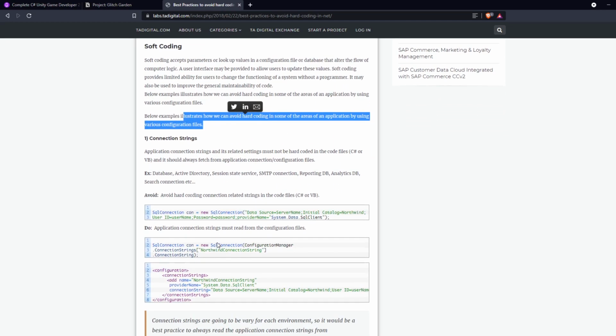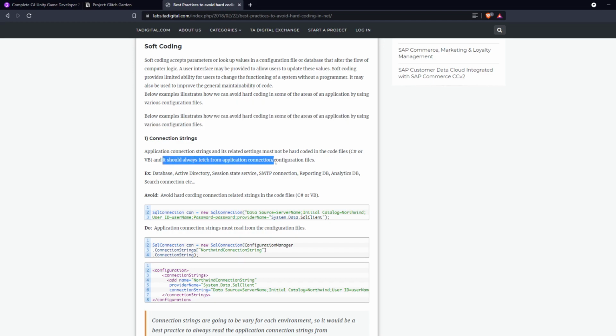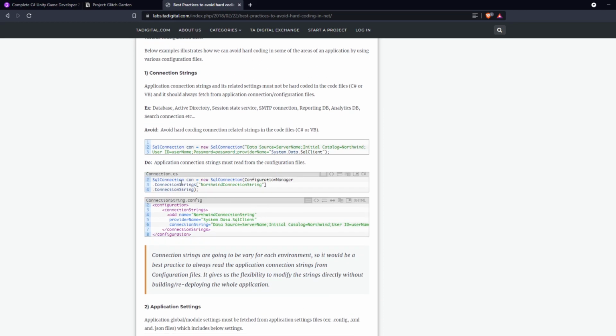Basic configuration files. Connection strings. Application connection strings and related settings must not be hard-coded in the code file, C# or VB, and should always be fetched from application connection configuration files. Avoid hard-coding connection related strings in the code files. So this is how we avoid it. We're creating an SQL connection object, and it looks like we're passing this string literal here. Application connection strings must be read from the configuration files.